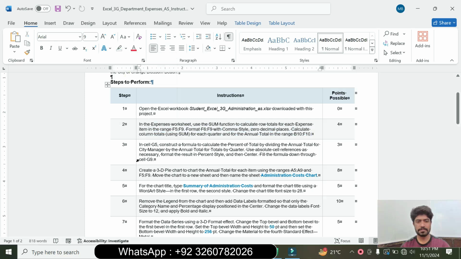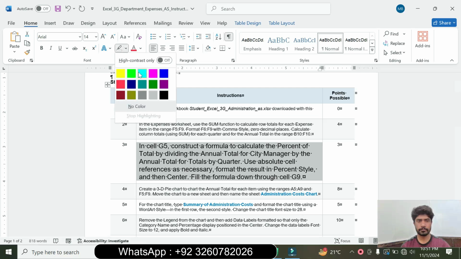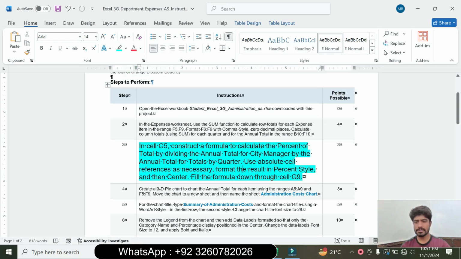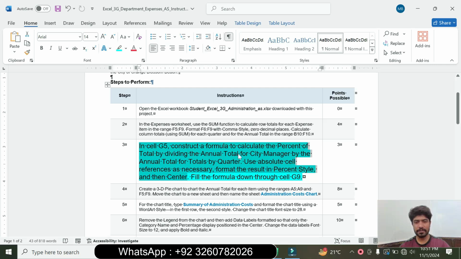We can move to question number 3. Question number 3 is: in cell G5 construct a formula to calculate the percent of total by dividing the annual total for City Manager by the annual total for Total by Quarter. Use absolute cell reference as necessary. Format the result as Percent Style and center.